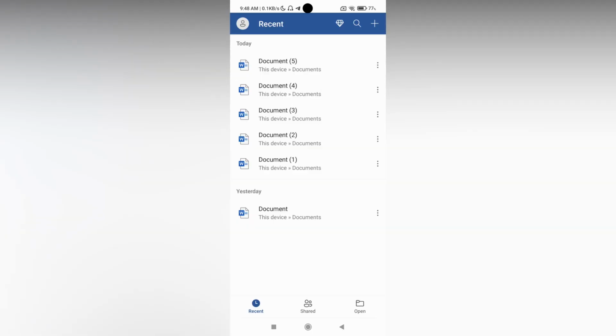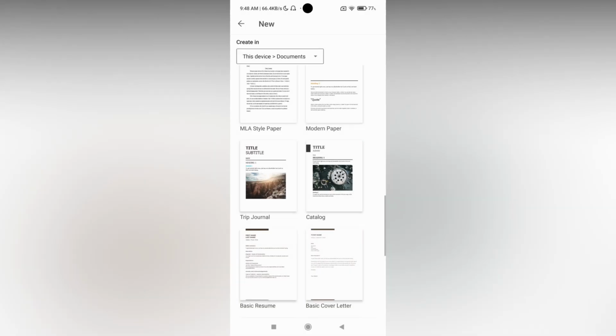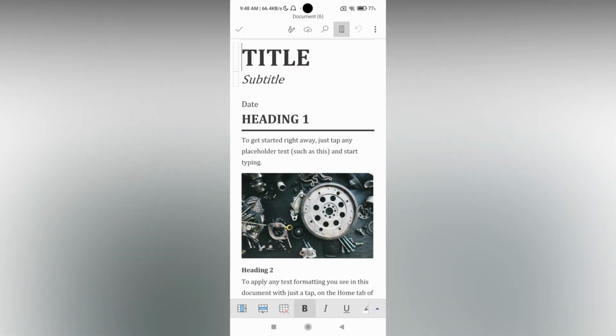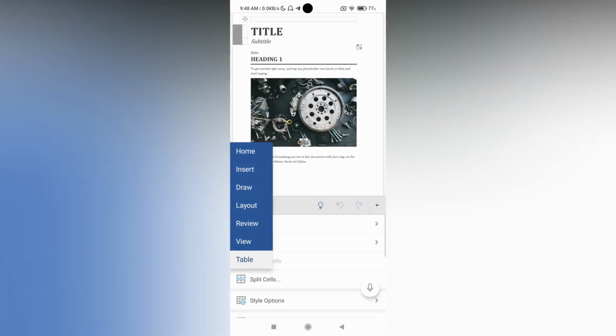So how to change the Microsoft Word mobile page size in your mobile phone? Click on this plus symbol and open a document here. So I'm just going to open this, and now I just want to change the page size. So just click on this arrow option here and change the table option or home section to the, you just want to click this. So you will have this option here.